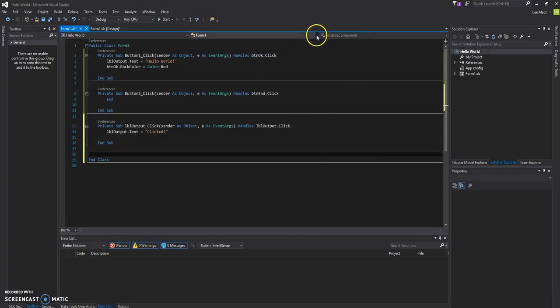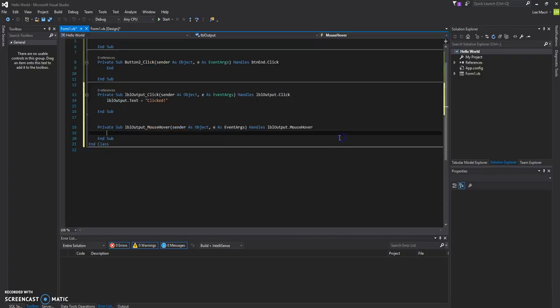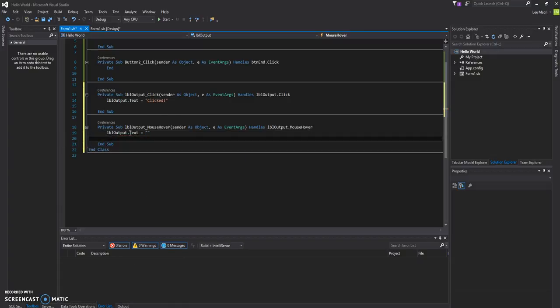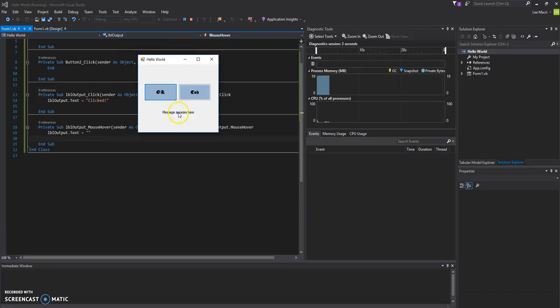And let's say when we hover over the label, we'll clear it. So mouse hover. Alright, so again we will change the output dot text, and we'll set it equal to nothing. We'll set it to an empty string, and you'll see all the text should just disappear. So when we hover over it, the text disappears.